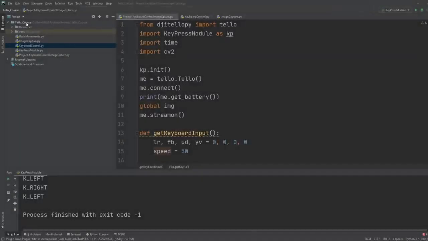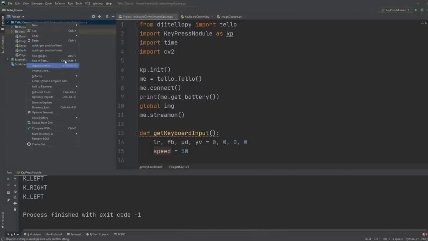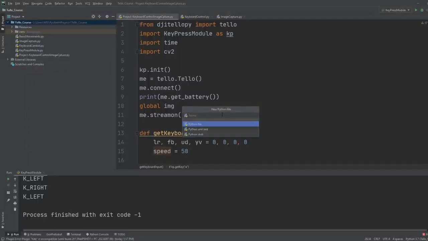So let's have a look at how we can implement this mapping method. So we will go to our new file and we will name it, what should we name it? Let's say mapping.